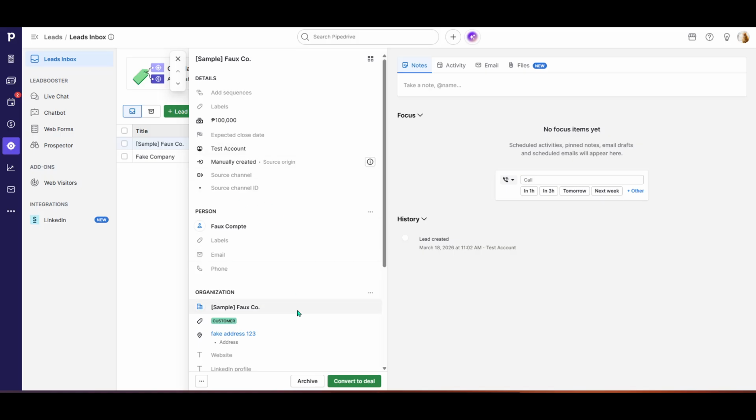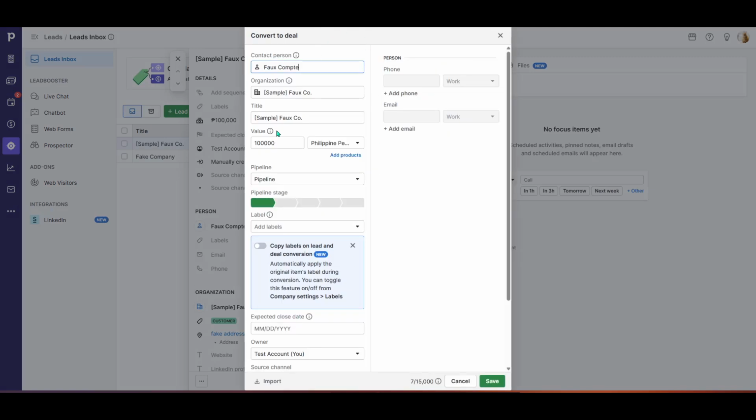Now, look for the Convert to Deal button. You'll see it below in the lead view. Click it. Pipedrive will guide you through a quick confirmation. Typically, you can choose which pipeline to place the deal in and select the starting stage, like qualification or contact made, depending on how your pipeline is set up. You may also be able to review the deal title, owner, value, and expected close date. Take a moment to confirm these details.